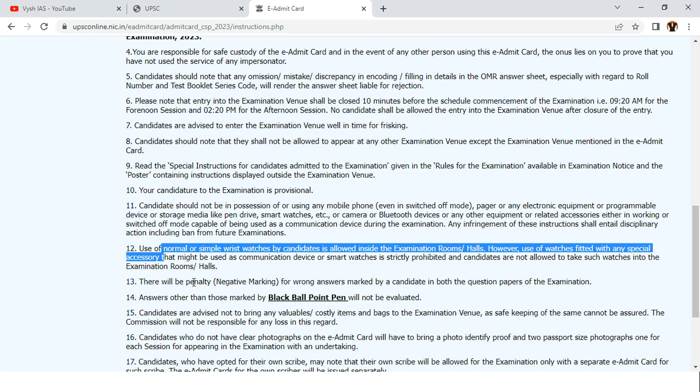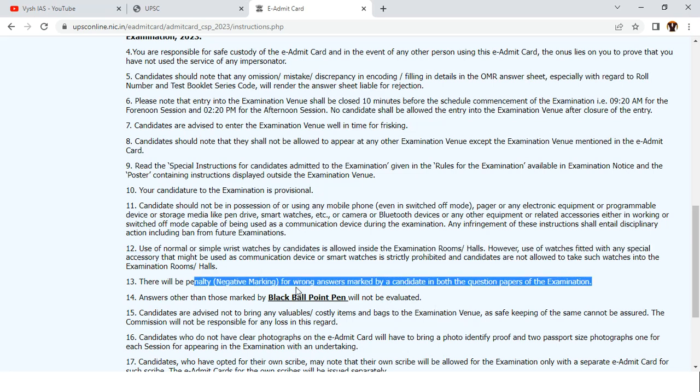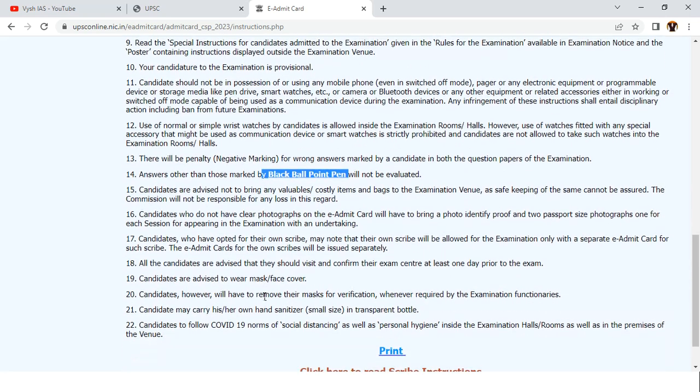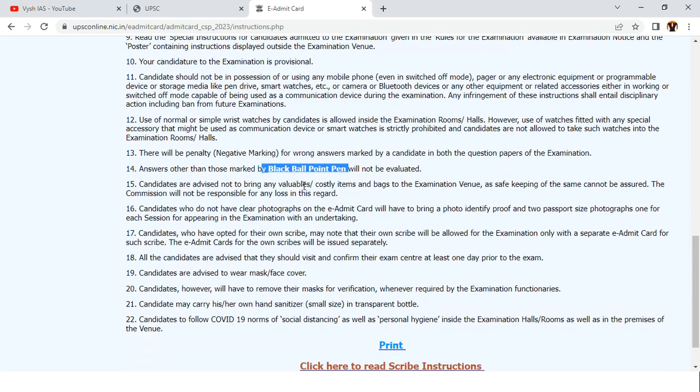Then penalty, negative mark. You know, minus 0.66 is there for each question you do wrong. If you leave the question, if you don't attempt, then there's no plus or minus. You can leave as many questions as you want, but if you attempt it and it's wrong, minus 0.66. Then black ball point pens. They are highlighting this much because they know many students come there with blue and then later start fighting there. So don't do that. Carry a black pen.